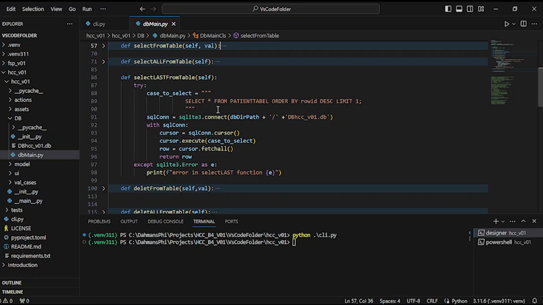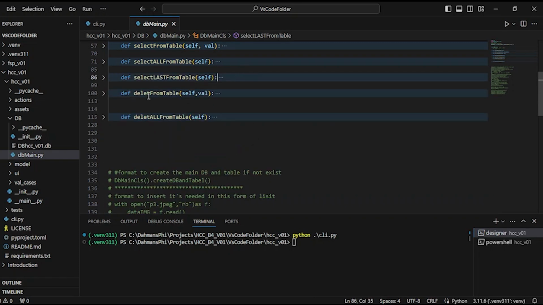Okay, so you go to the table, select all from patient table, ordered by the row ID descending, limit 1. This format here is exactly as recommended by the documentation of SQLite to retrieve the last entry in the database, and retrieve that last entry.